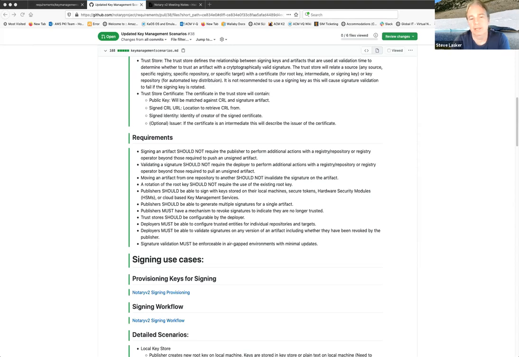So today, with Notary V1 and Docker Content Trust, you can't move signatures within a registry between two repositories or across two registries. It's very, very strict. We want to be able to support intra-registry movement between repositories and across registries. Again, just a minor tweak there, where I think package managers refer to repos generically. I went down to the most granular, repository. If you're able to move between repositories, you should also be able to move between registries, but I can add that clarification as well.